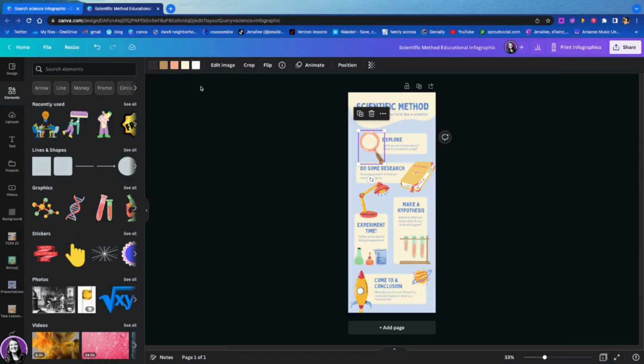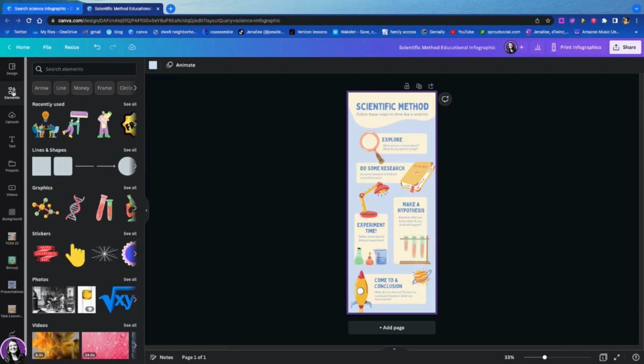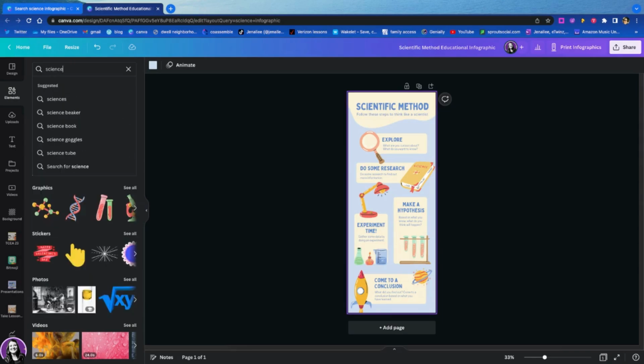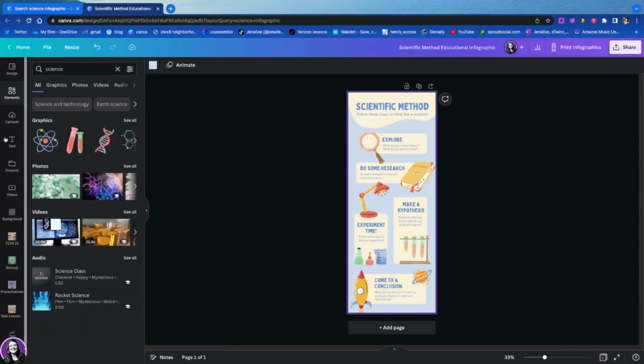If I would like to add a different element or a different image to the infographic, click on elements on the left-hand side and search for different elements that I might want to add. There are graphics, photos, videos, audio, and more.